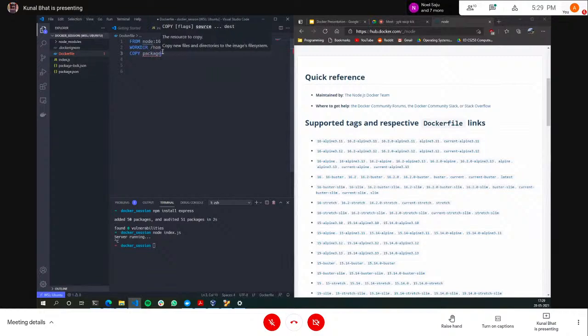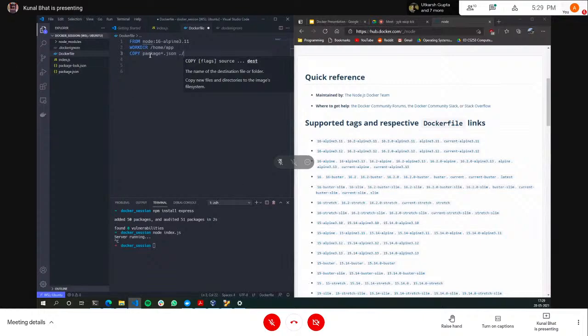We're going to copy both of these files: package star dot json. So it's going to copy package.json and package-lock.json. This is a wildcard which includes everything that starts with package and ends with .json. So it's going to copy both of these files to the work directory, whatever we said, slash home slash app.